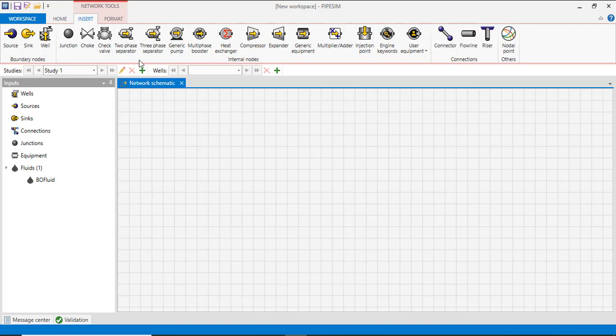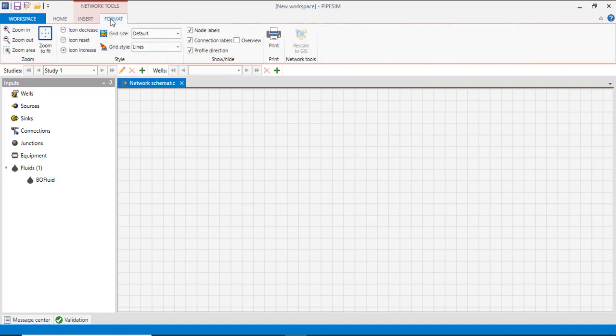Internal node can be anything. It can be a valve, check valve, separator, pump, heat exchanger, everything. And to connect from source to sink or source to manifold, we have the connector. In the connector, we don't need to specify any distance. And there's a flow line and riser. In the format, if you need to add any text, or change the level, and zoom in, zoom out, and all that.